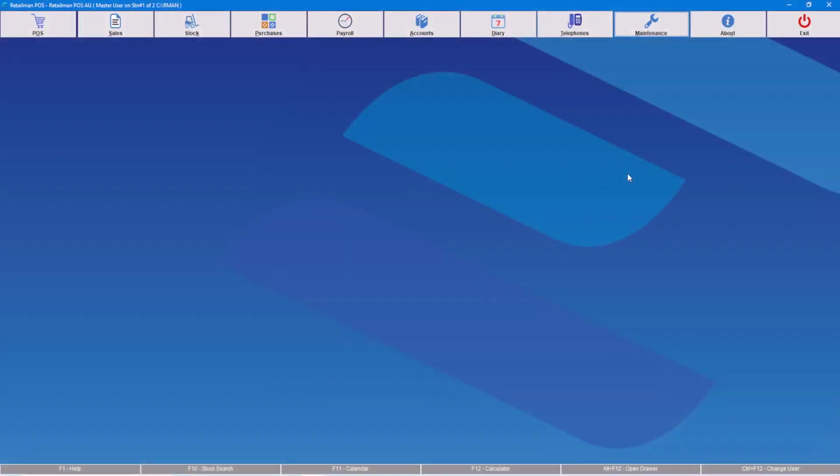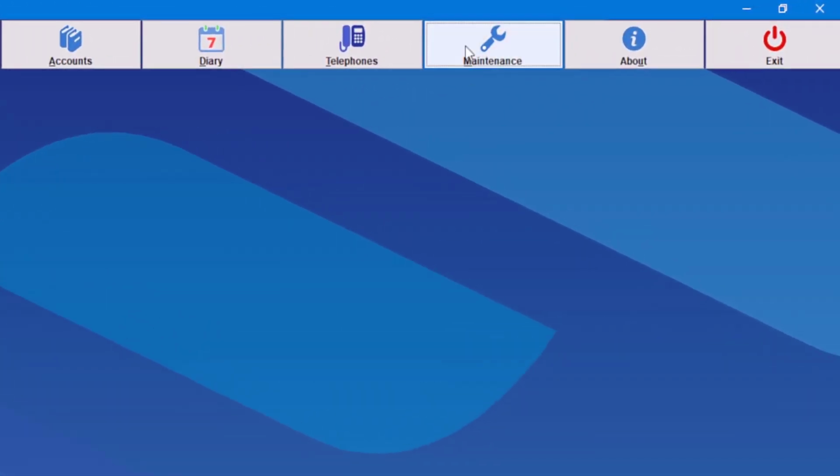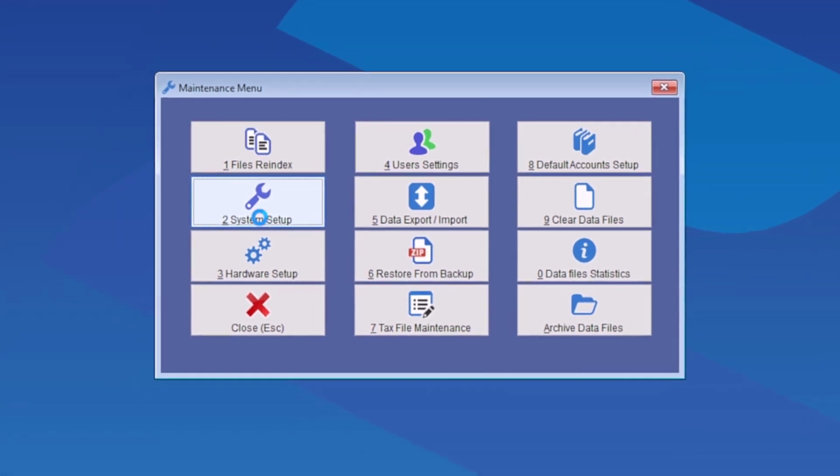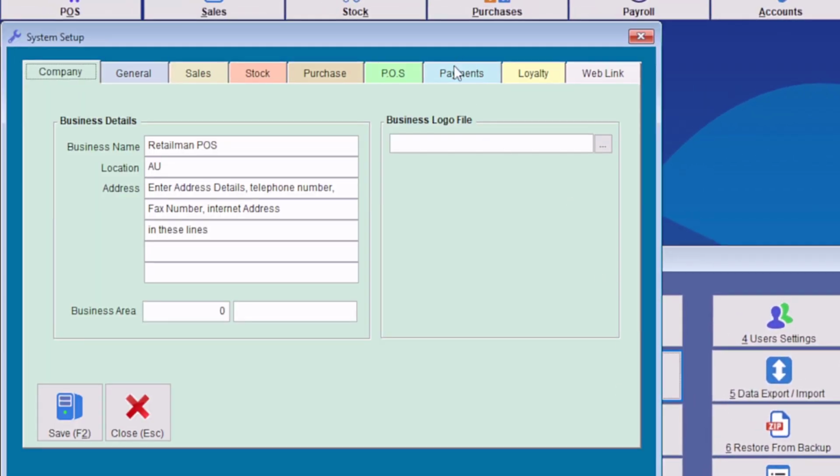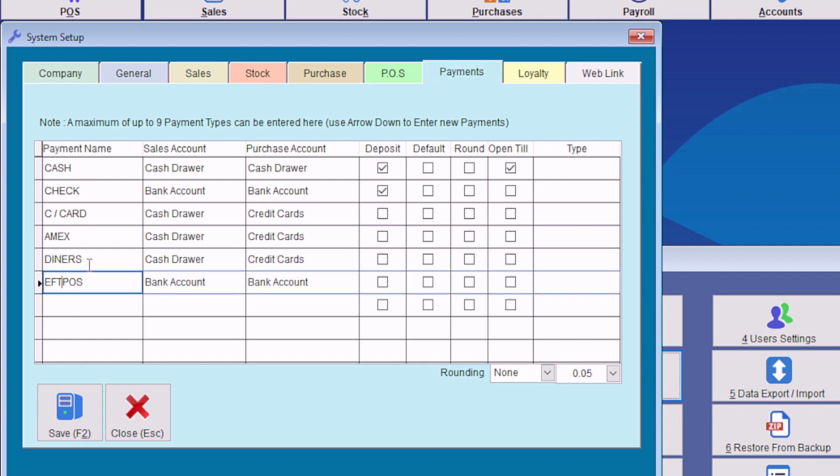So firstly, we're going to go to the Maintenance tab. We're going to choose System Setup, and then we're going to click on the Payments tab. And here we're going to click on the POS row and press the down key. Under payment name, we're going to type in loyalty points.